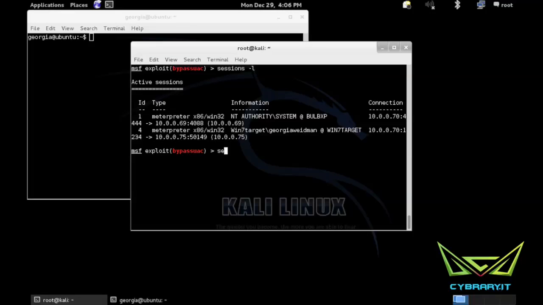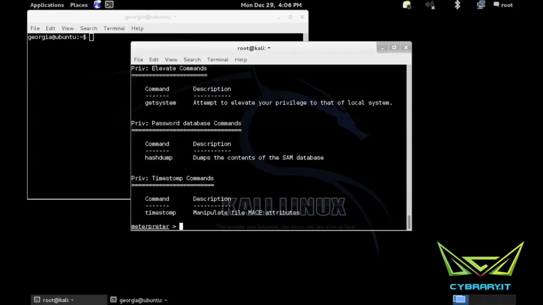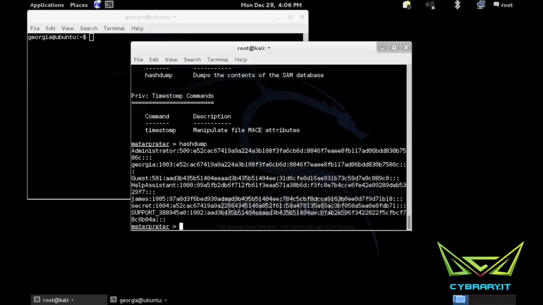Alright, so let's just jump into one of those sessions. I'll just jump into the XP. If I do help, we can see our Metasploit Meterpreter commands. So we've seen hashdump previously. We can take a picture, turn on webcams, record audio, things like that.